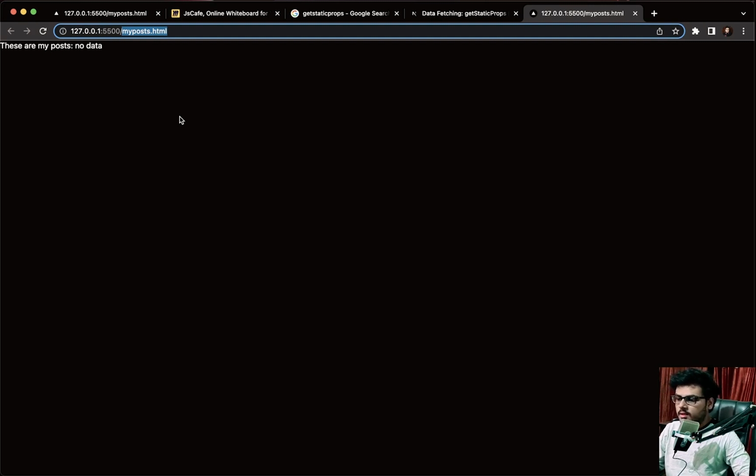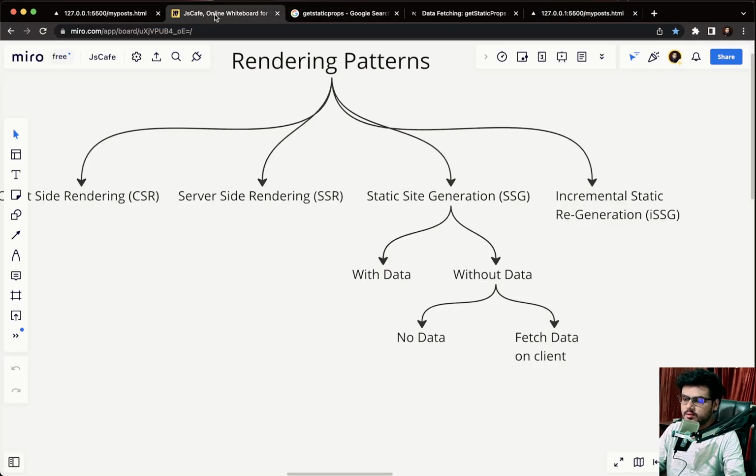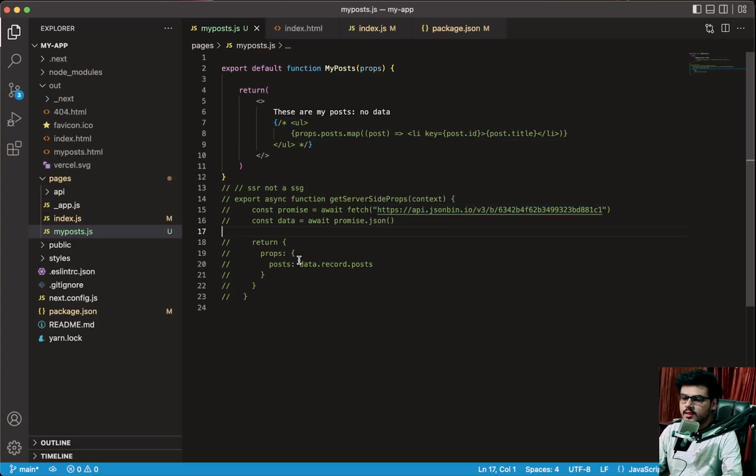So this was one use case, where we were implementing SSG with no data. Now let us come back to this part where we were actually fetching data from an API. Here comes the part where we want to generate HTML with data populated from an API.